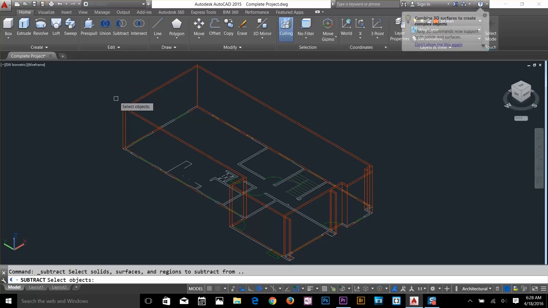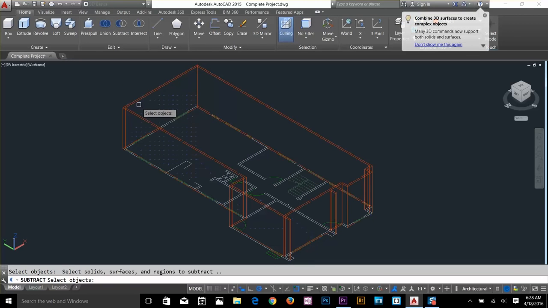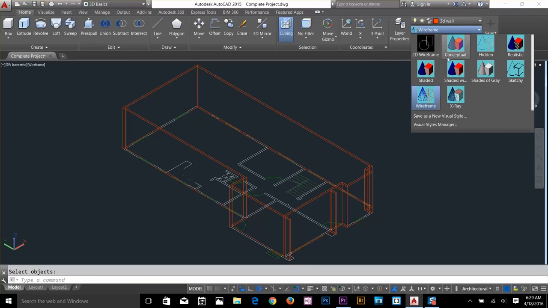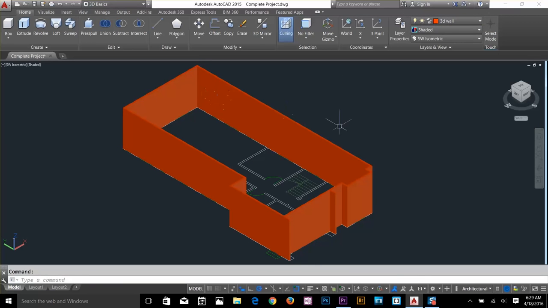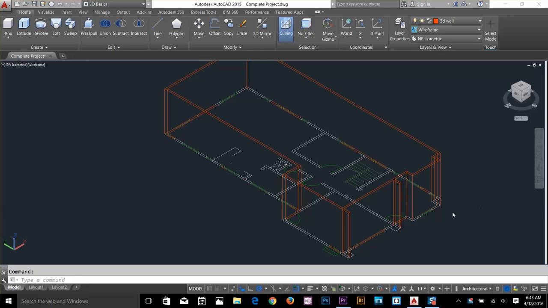Click on the subtract button, select the outside boundary first, then select the inner boundary and press spacebar. And now change that wireframe to shaded. As you can see, we got our walls done. It's very cool, isn't it? So now go back to your wireframe. We're going to cut some openings for our windows and doors now.